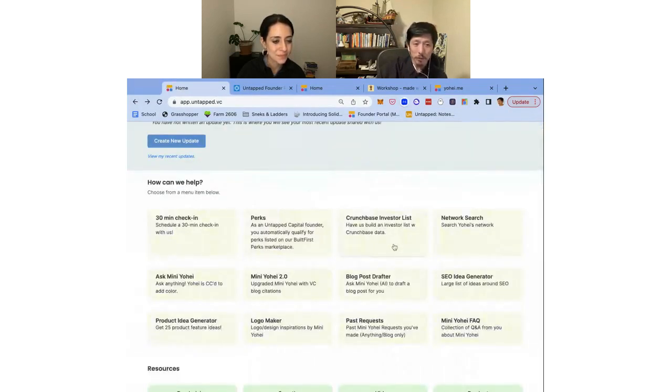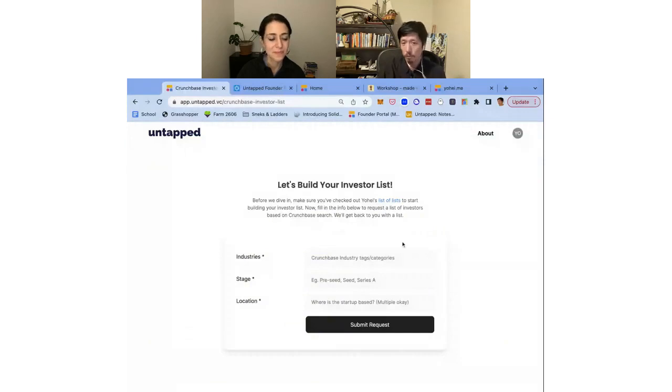Crunchbase investor list. We have a process of manually downloading Crunchbase rounds data and identifying a list of active investors in any industry. We specifically look at who's been active in the last year. So this is a manual service that we provide for founders. They can still email us, but we always ask for the same three pieces of information. So we just drop this here.